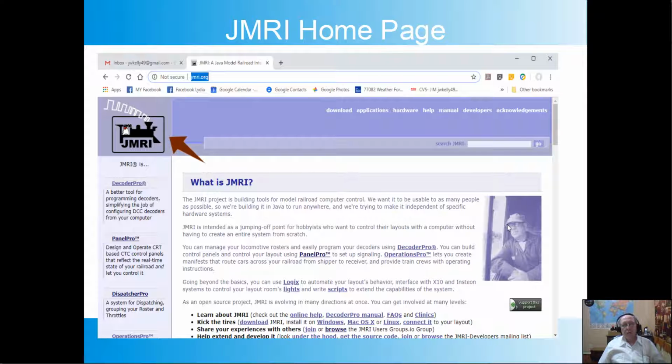On the home page, in the top left-hand corner, you see the little choo-choo train. That little icon is the method to get back to home. Anywhere you're at on any page, when you see that icon, clicking on it will return you to this home page.